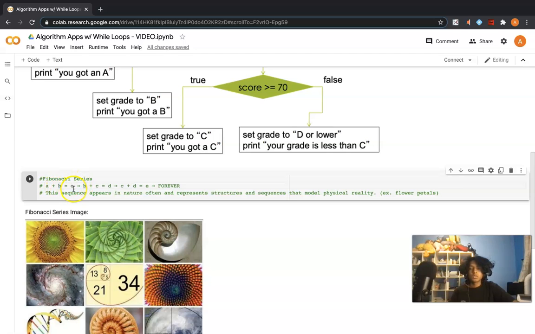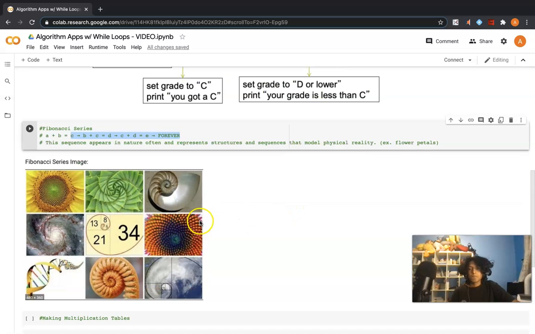And whatever we get as the result, and that's going to be 1, we simply add that back with our second number. So you have 0, 1, and then 1 and 1 become 2. Then 1 and 2 add to 3, 3 and 2 to 5, and then 5 and 3 to 8. And Fibonacci series, like other series, have the potential to go on forever. And once again, they represent structures and sequences that model our real world. One example that is often found is flower petals, and they follow the Fibonacci series. So let's go ahead and write this program.